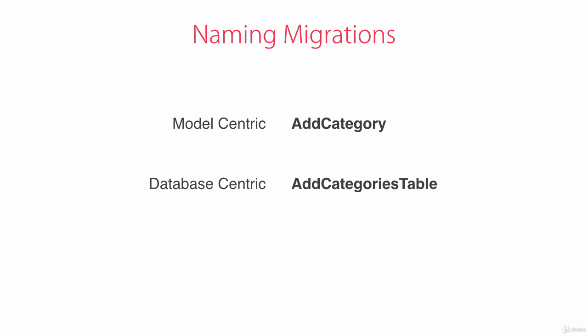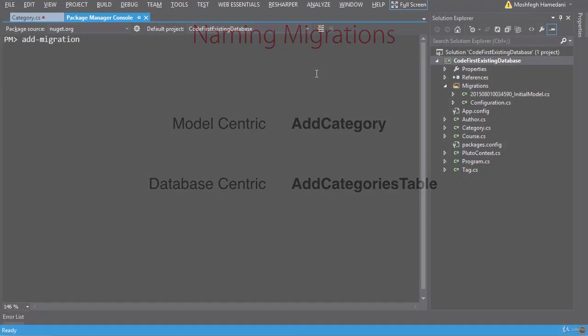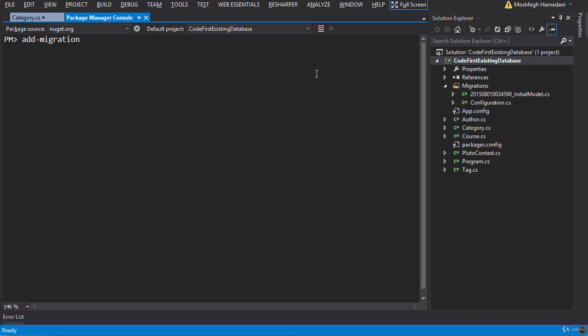bit better because sometimes your migrations are purely for modifying database objects that do not have a representation in your model. For example, you might want to create a trigger or modify an index or a stored procedure or a view. These objects do not have a representation in your model. They're purely database objects. So let's give it a database-centric name. Add categories table.